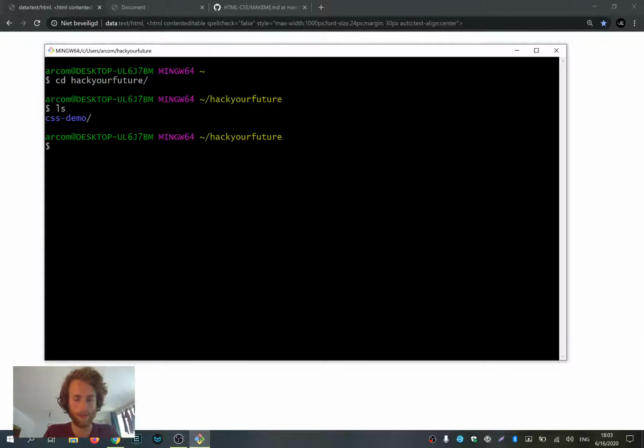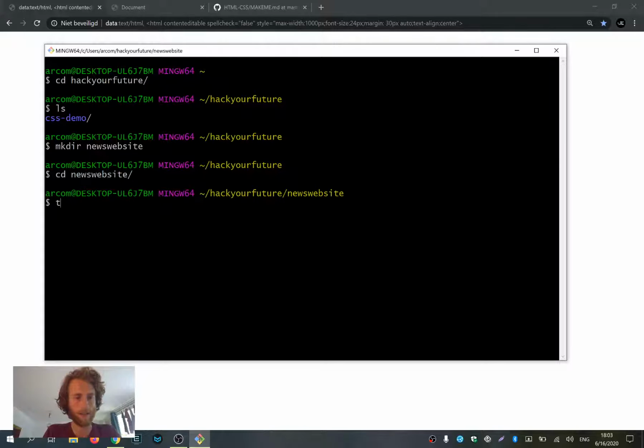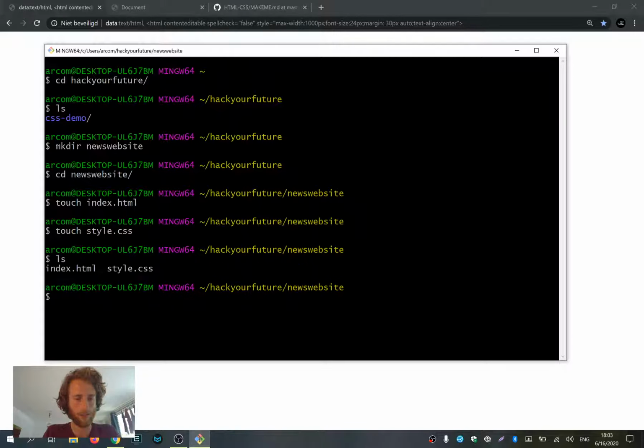There's a CSS demo. So I create a new directory and I call it news website. I do that with mkdir. Then I go into this new directory with cd. Then I create already an index.html using touch index.html, and I also create a CSS file already. So now there's two files, and then I open Visual Studio Code by typing code space dot to open the current folder in Visual Studio Code.